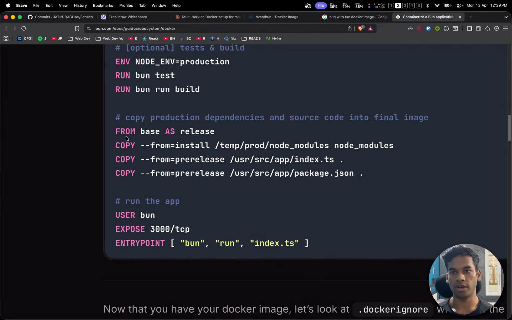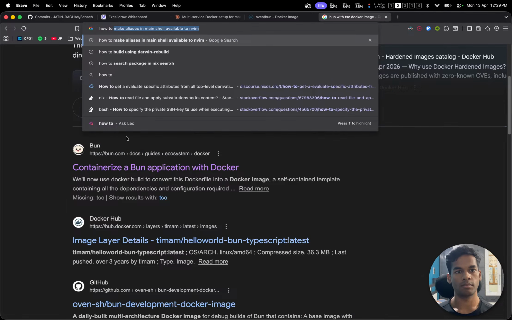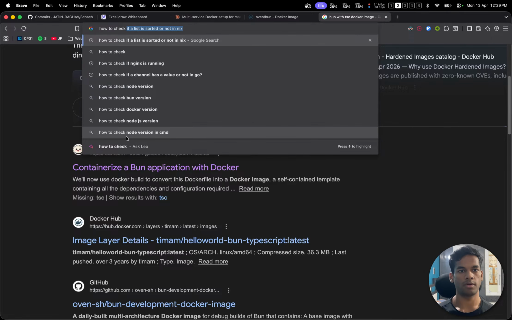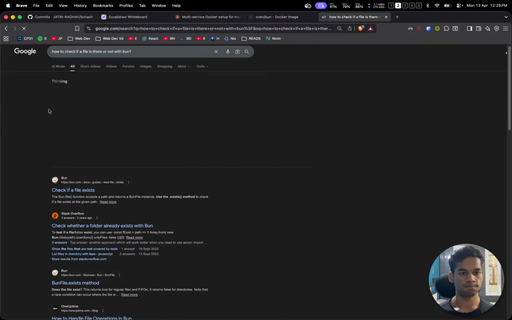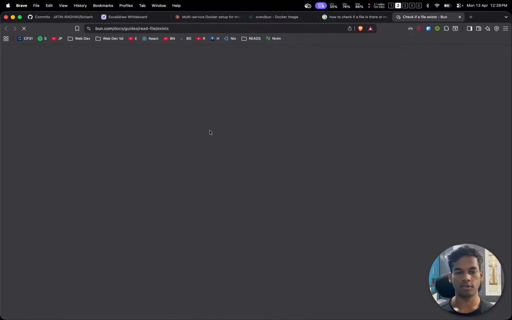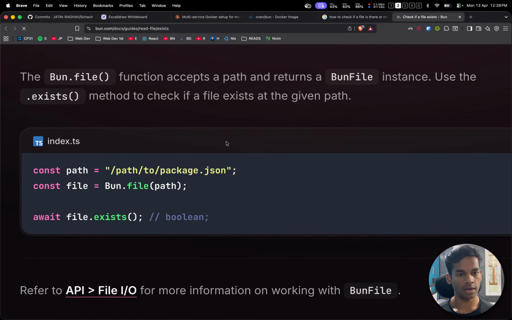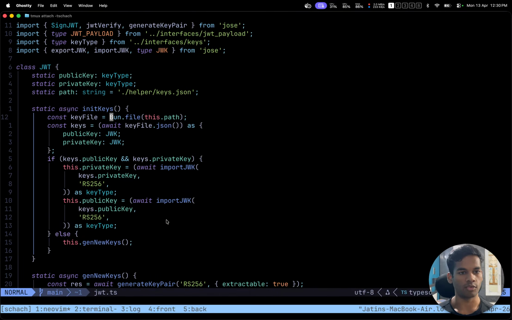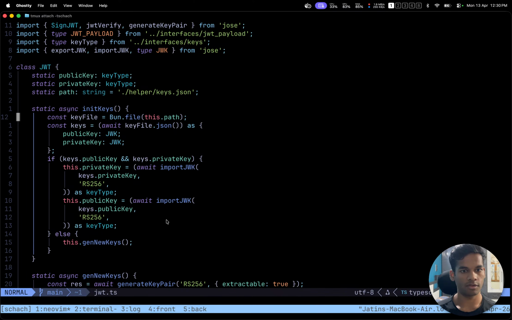Good. Yep. How to check if a file is there or not with Bun? Check if a file exists. Bun.file. Okay, that is not too difficult. Await exists.